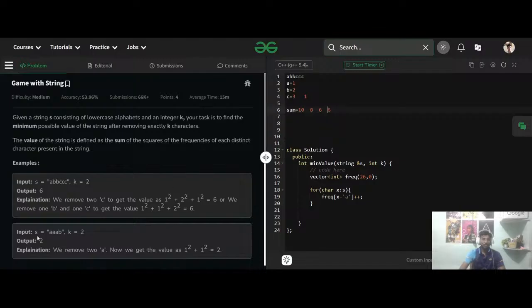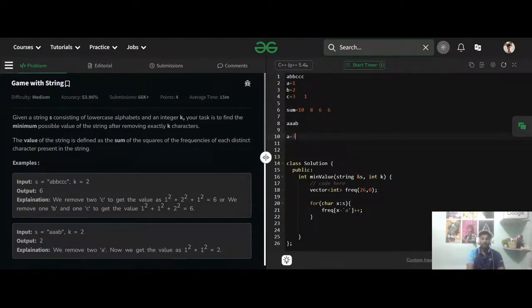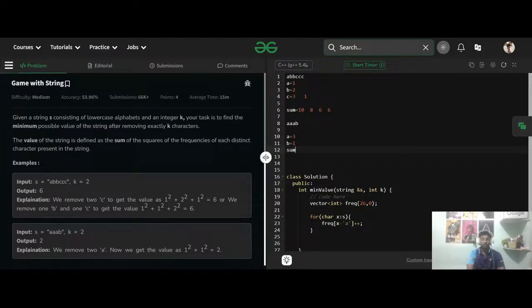Let me just take another example to be very sure what I am thinking. Okay, let me take this example. What is the value of A? It is 3. B, it is 1. What I'm thinking is I'm just going to decrease the element which has the highest frequency. So if I'm going to decrease this one, the value of k is 2, so it is going to be 1, and the sum is going to be, because we have to minimize the sum, right? Okay, so it is going to be 1 1 2.